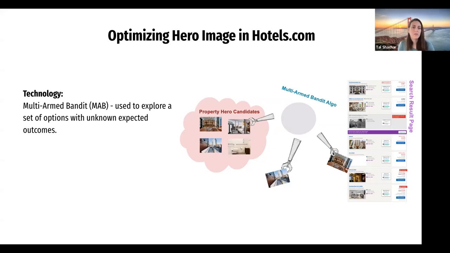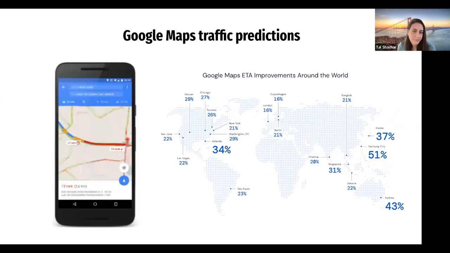The technology here is to use multi-arm bandit, which is a reinforcement learning technique, to explore what is the best image to surface across their search results and in-funnel products. And by using multi-arm bandit, they were able to drop the bounce rate and to improve some main business KPIs. So it's an interesting example of how to use machine learning to boost conversion rate and to improve business KPIs.